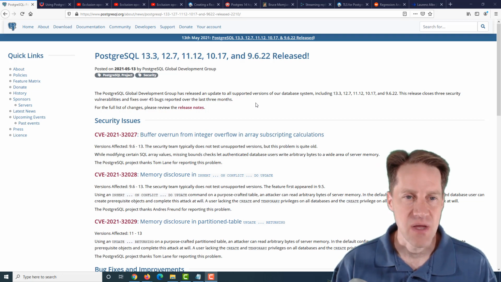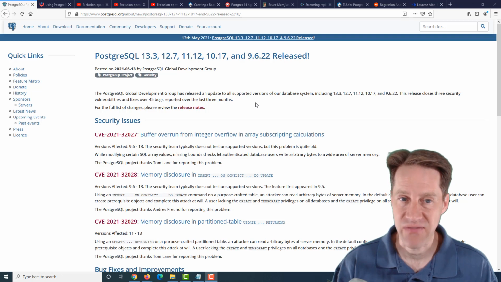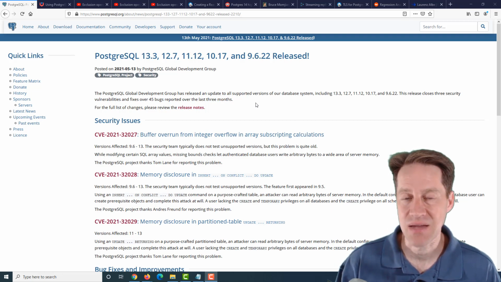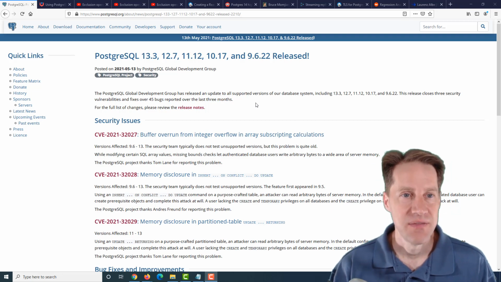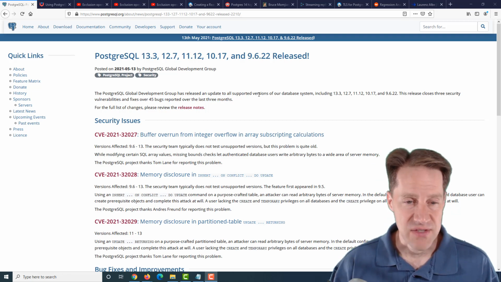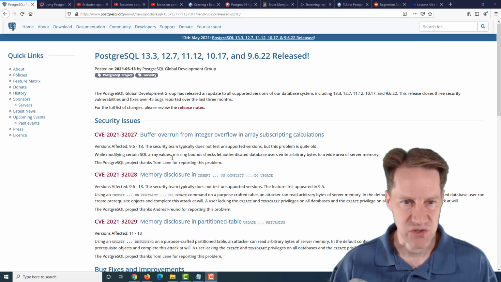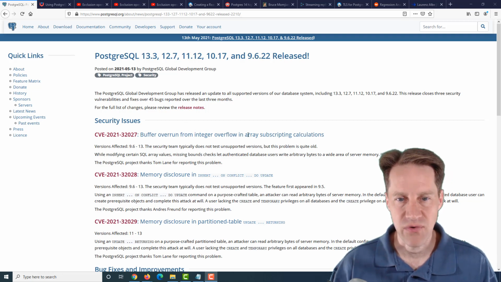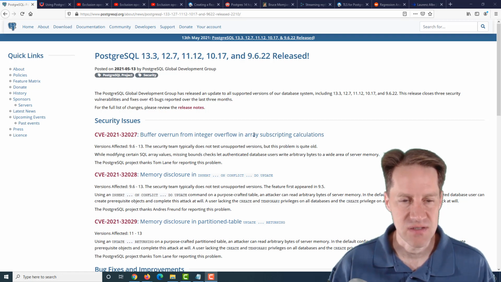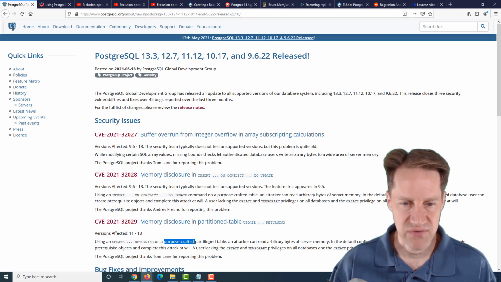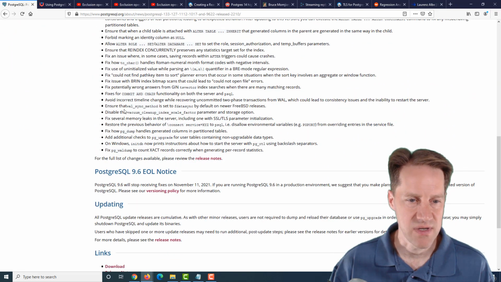Our first piece of content is PostgreSQL 13.3, 12.7, 11.12, 10.17, and 9.6.22 are released. This is from the PostgreSQL.org website, and this release covers 3 security issues. One, a buffer overrun from integer overflow in array subscripting calculations. The second is a memory disclosure in INSERT ON CONFLICT DO UPDATE, and this depends upon a purpose-crafted table to exploit. And the third is a memory disclosure in partition table UPDATE RETURNING that again relies on a purpose-crafted partition table. So there are 3 security issues that are addressed and then a number of bug improvements for these versions.